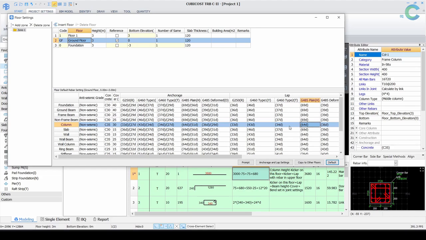It's actually like this. For example, column number 1 uses high tensile bar, which is labeled under T. So let's proceed back to floor settings, under column, lap, type of bar, T. So you adjust it here accordingly, for example, 500. And for anchorage, the same theory as lap applies.